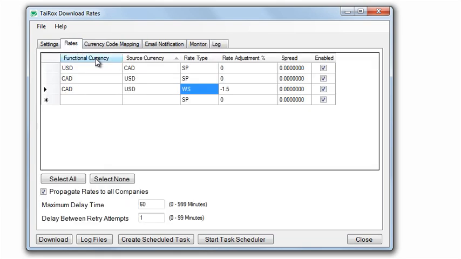The functional currency is typically called the to currency by a provider. The source currency is called the from currency. The rate type column means nothing to the provider. It is the rate type in Sage 300. The rate adjustment column is important to understand from an accounting perspective. Providers supply interbank rates. A company will never get this rate on a transaction, so you can adjust this rate up or down to reflect a more accurate estimate of receivables or payables rates.